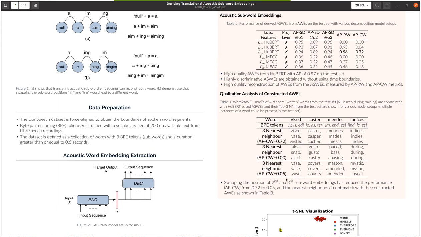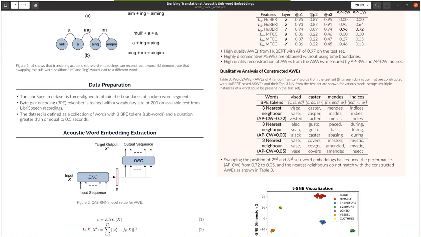As you mentioned, when we swap the subwords here in the introduction, the word changes. So we did an experiment where we took the best model and swapped the subword positions while getting the final embedding. We saw that when we swap the subword position, it changes the nearest neighbor. You can see only the first word matches, but the other two don't, so the reconstructed word's nearest neighbor doesn't match the original words. This shows that the order of the subwords matters.